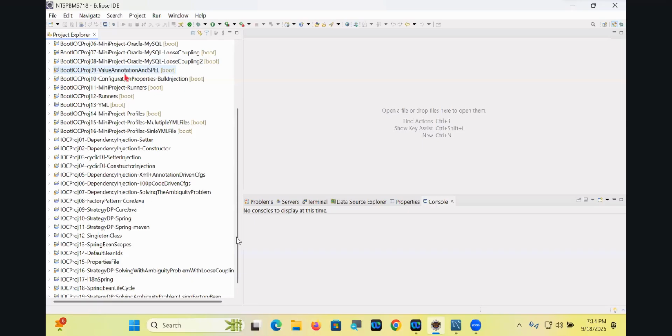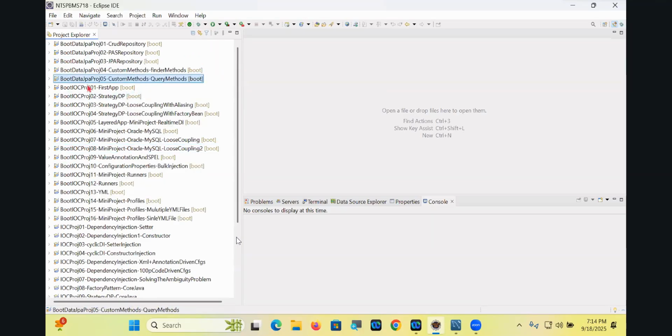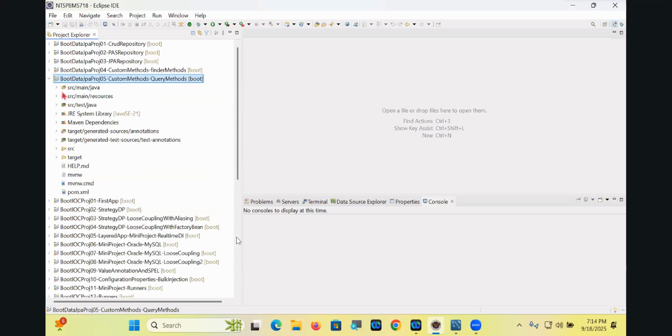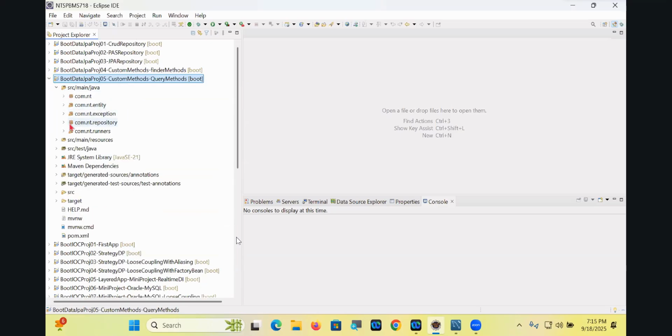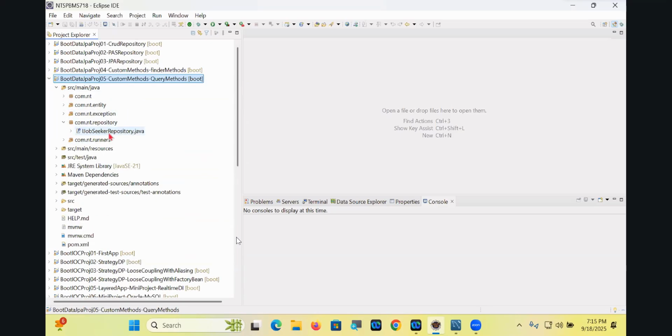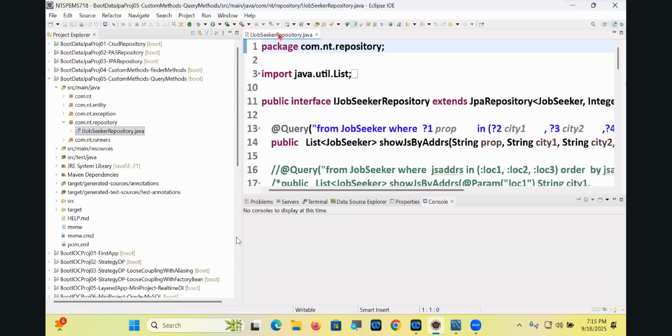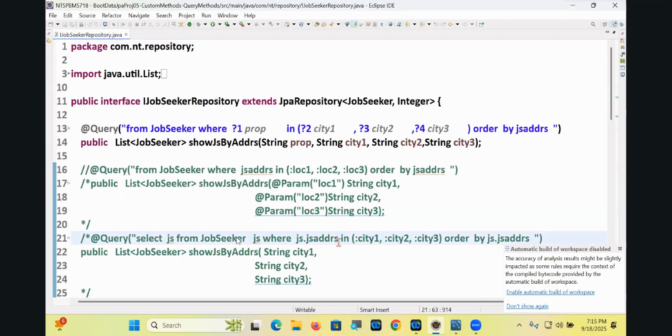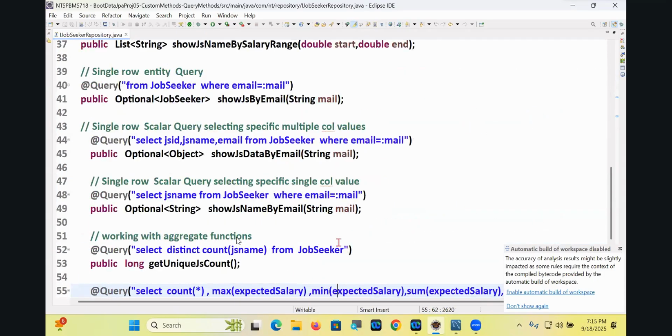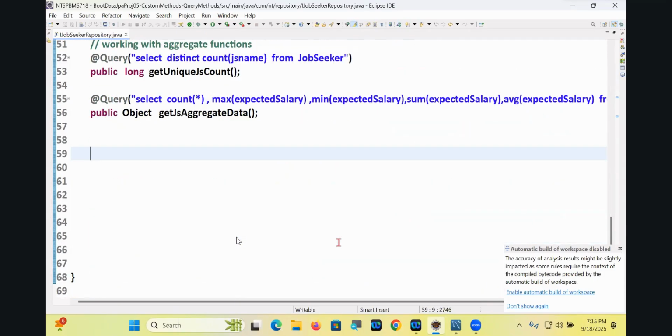This is my 718 mini project, not that Spring Boot Data JPA. Okay, custom query methods. That's good. Here is what? Repository interface. HQL insert query is not there. We have to go for what? HQL update query and this one. But how to tell that these are not select queries, these are non-select queries, guys? We have to use the @Modifying annotation.